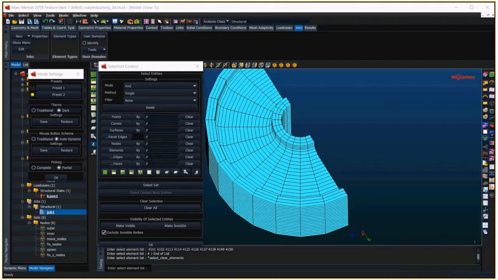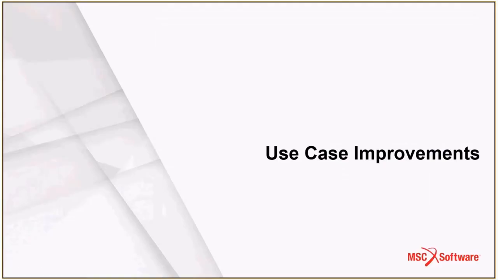In addition to this, one of the important things about Mentat is the 100% support for the solver. So all of the improvements you saw before and all the improvements you're going to see after on the solver side are all in the GUI for you to interact with. And I think that does it for my section. I'll hand it over to Bhumi to do the use case improvements and let her take over.